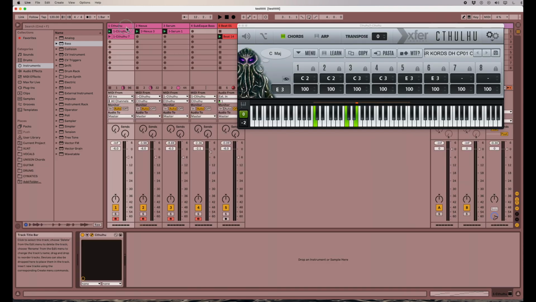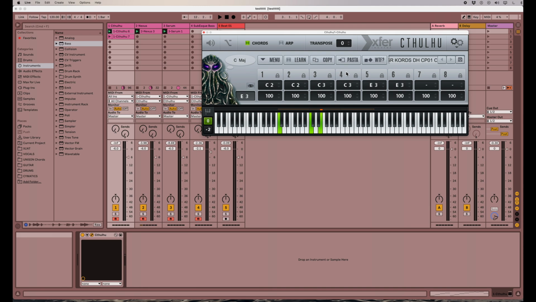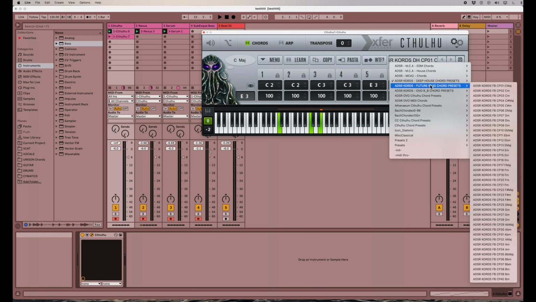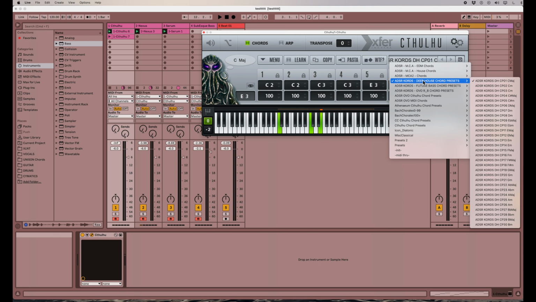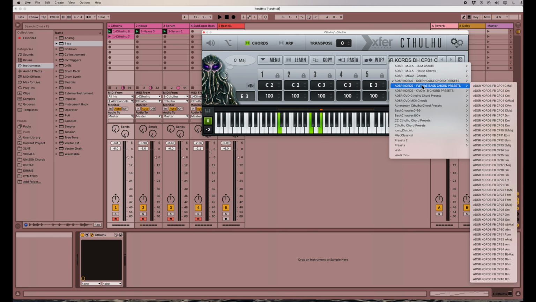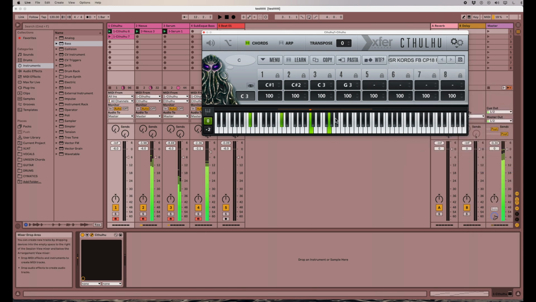So Cthulhu is just a really cool plugin that, with working with all these presets, you can really get different feels. Some of these are all in different keys and styles of music, and it'll give you a different feel. Let's change it to something else entirely, like let's see here. We'll go to a future bass, and we'll do an F minor here, and you'll see the chords are totally different now. It gives you a whole different feel there.